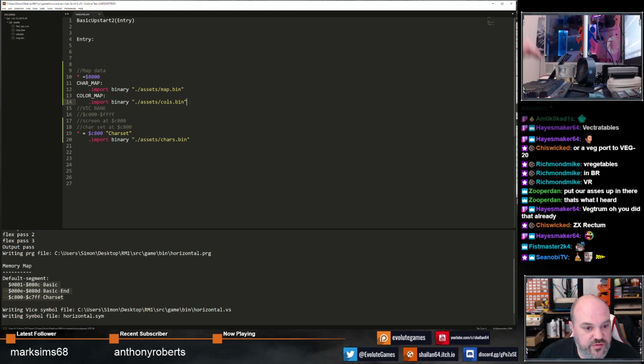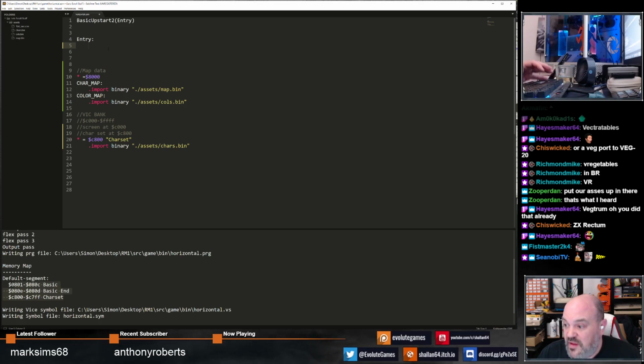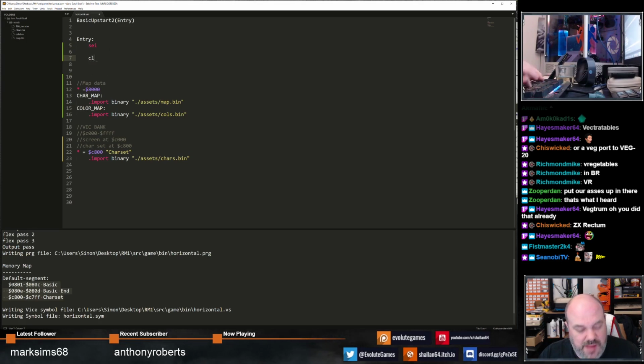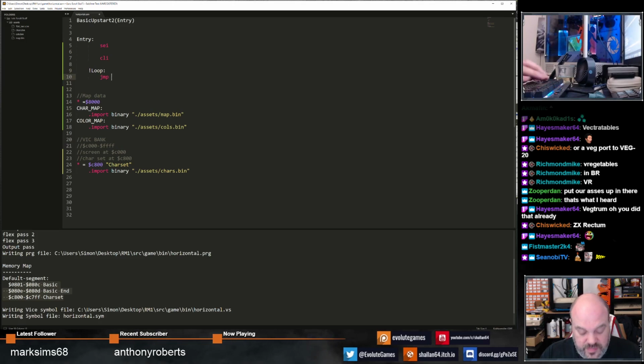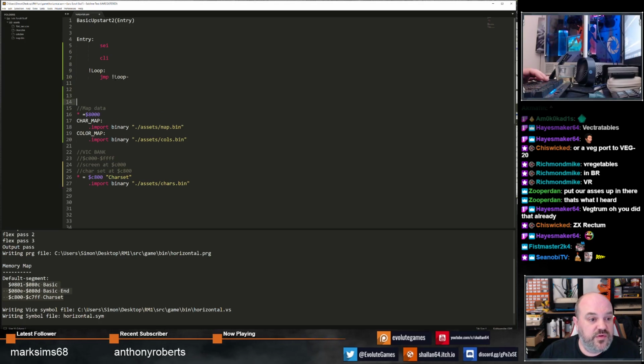Cool, so that's our stuff imported into the right place. So now all that's left to do is to set things up properly. As usual, we're going to do the same kind of basic start. I always like to wrap everything in a set interrupt disable, clear interrupts, and then create our main loop here. So we'll call this loop. We'll do our setup, and then it will jump into this loop and keep repeating this. Just move that down a little bit.